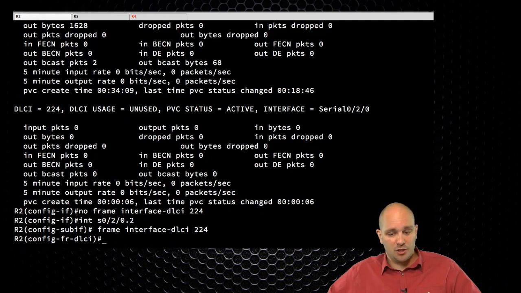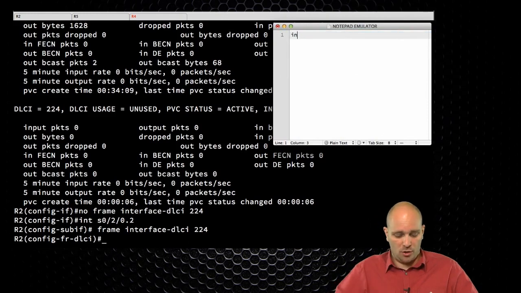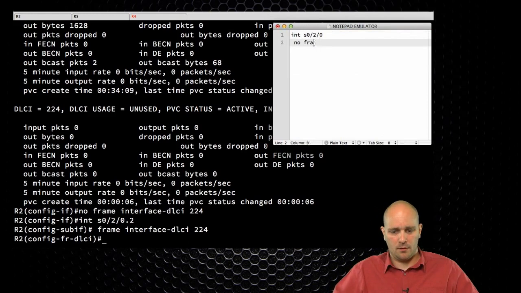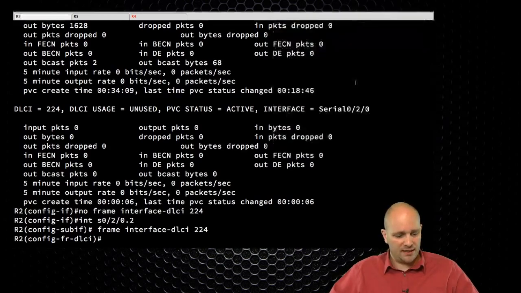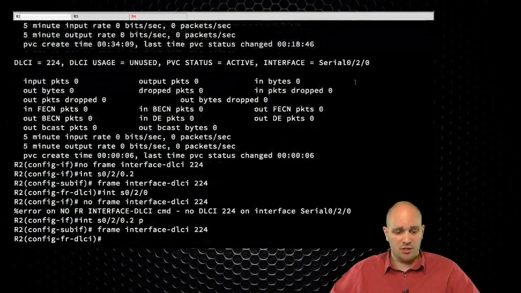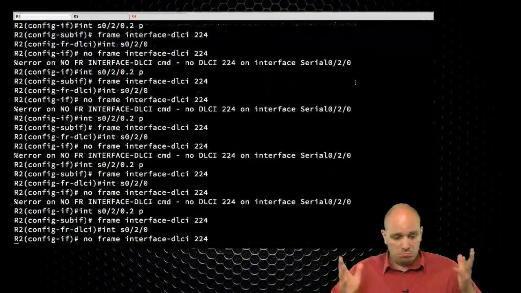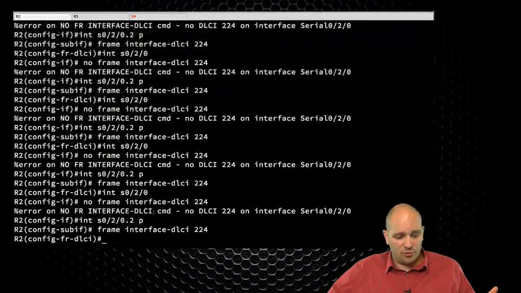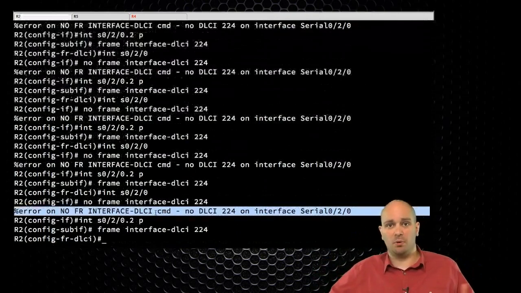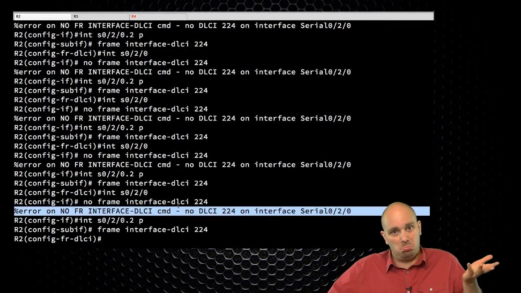Or even better, just do this in one single copy-paste action. So you just go to interface serial 0/2/0, say no frame-relay interface-dlci 2 to 4, then go to the subinterface mode and create it. So you take this, copy-paste, and if you get the error message, you know that the PVC is present, you just paste this a couple of times. Now, if you're trying to delete a DLCI that doesn't exist, the router will complain, but do you really care about the router complaining? I don't.